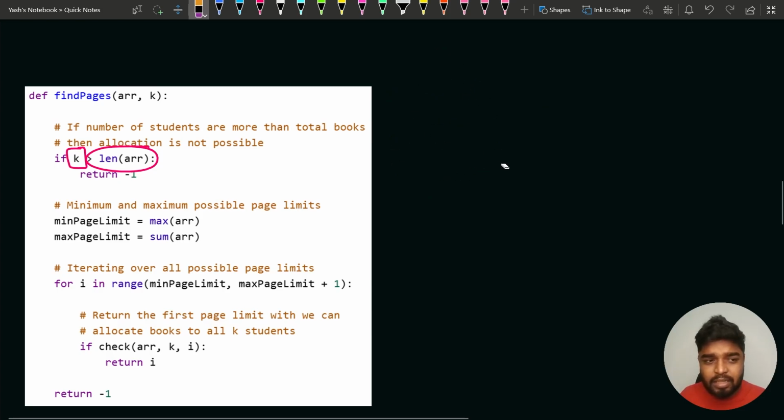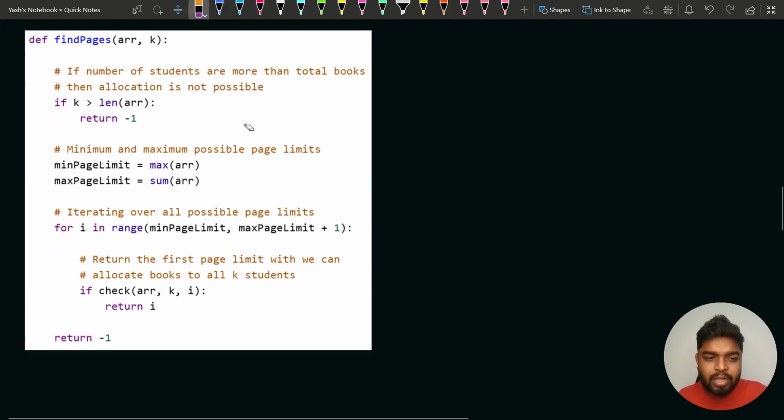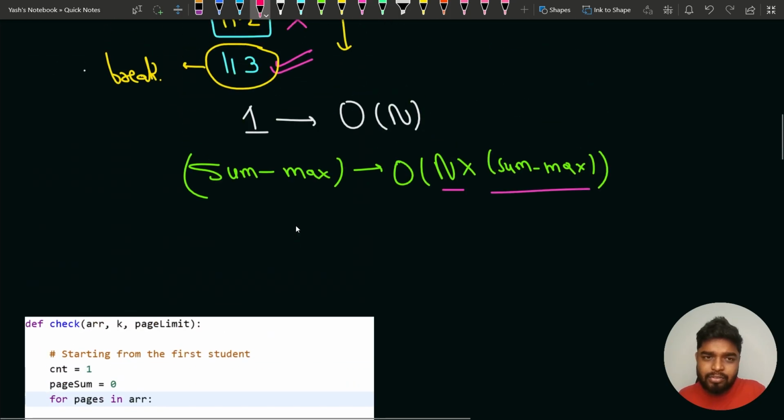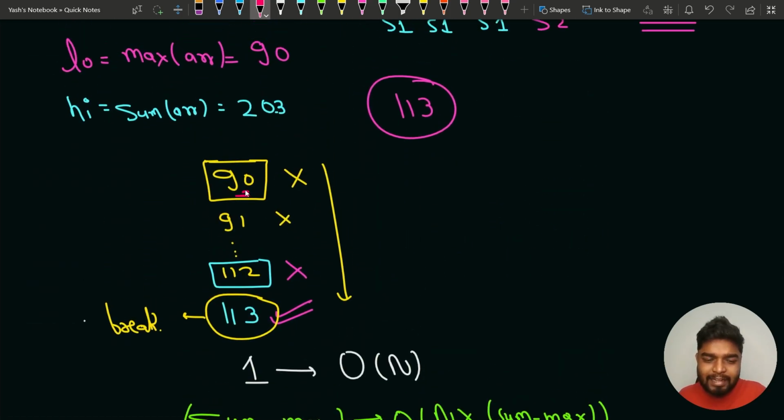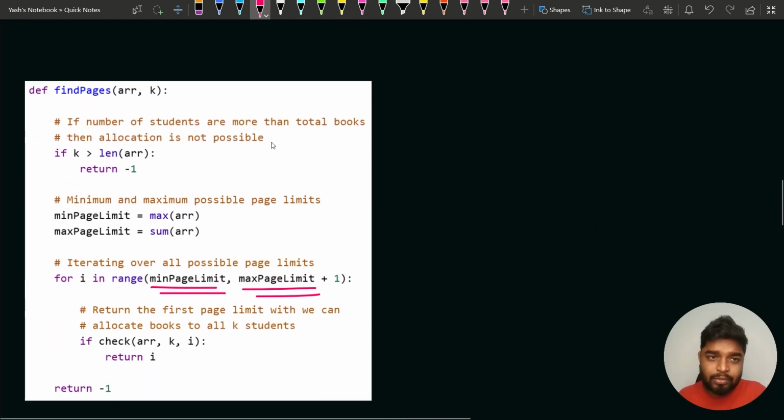Now, initially, you can find the lower range. My lower range will be equal to the maximum element of the array, and my higher range will be equal to the sum of the elements of the array. After that, we'll iterate from this lower range till the higher range, that is, from the maximum value of the array till the sum of the array. That is what I had told, because we have to start from 90 and keep on iterating till 203. But if we find any value that satisfies, then we can stop there, because we want to find the minimum value amongst those that satisfy.